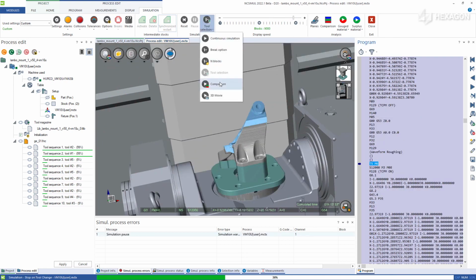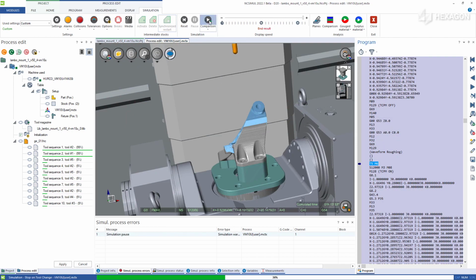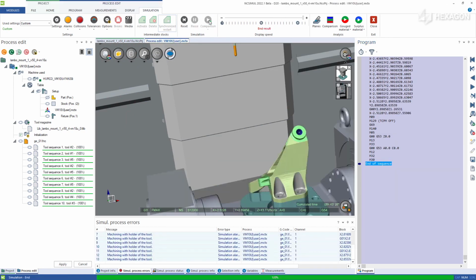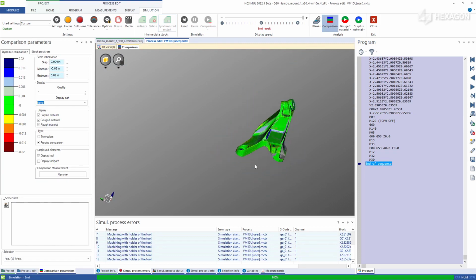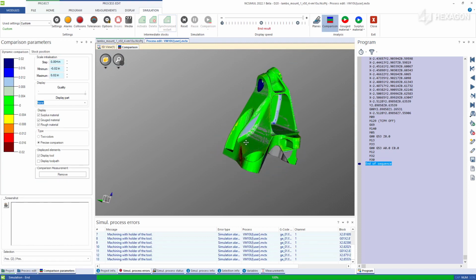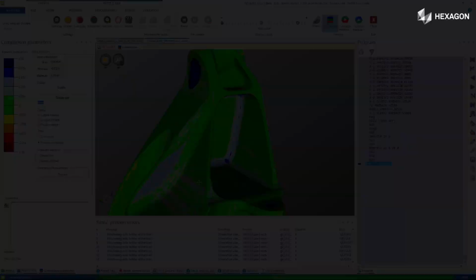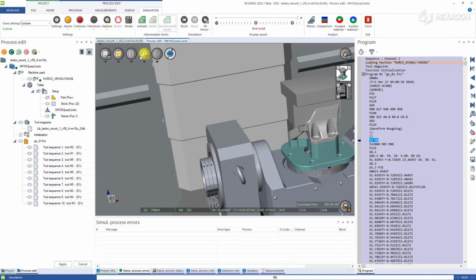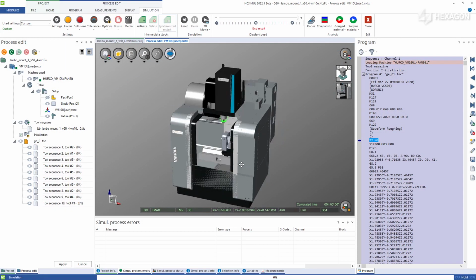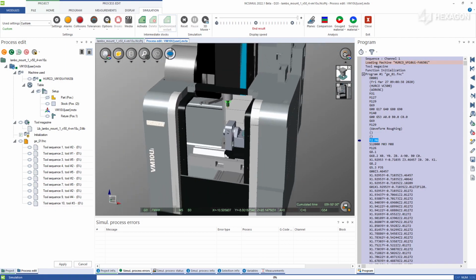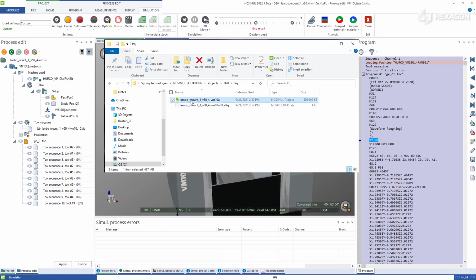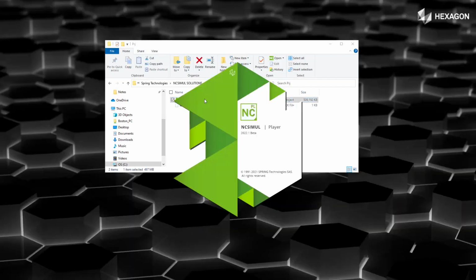The one below that is Comparison, which will run a complete continuous simulation and then automatically launch the comparison tool, highlighting the differences between the original part model and the resulting rest stock from the executed G-code simulation. And finally, there's the 3D Movie Creator, which when run to completion stores the material removal in the PRJ file so it can be used with the NC Simul player and distributed license-free across the shop floor for everyone to simulate and view.